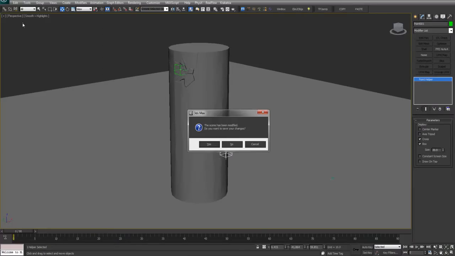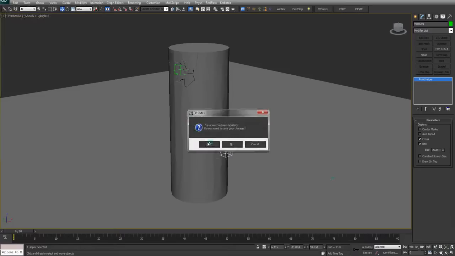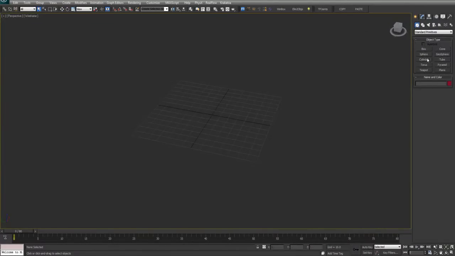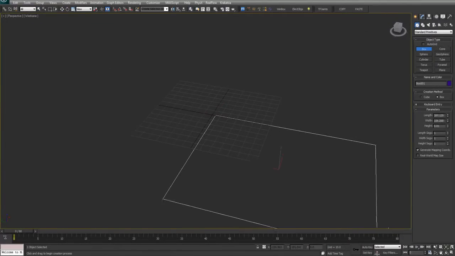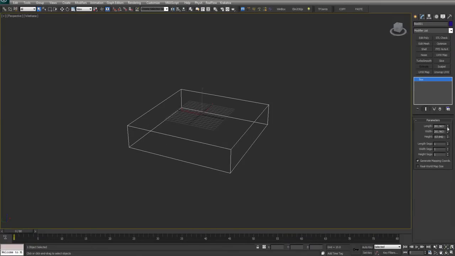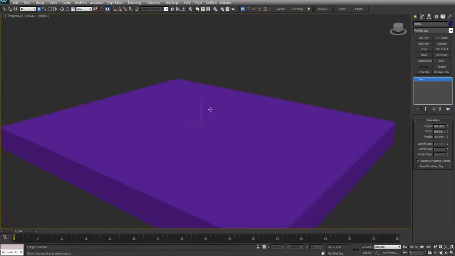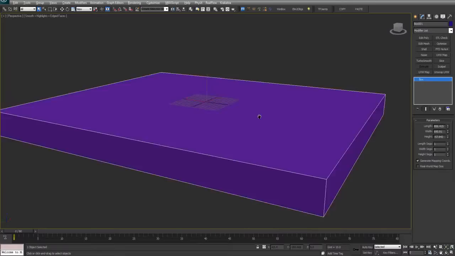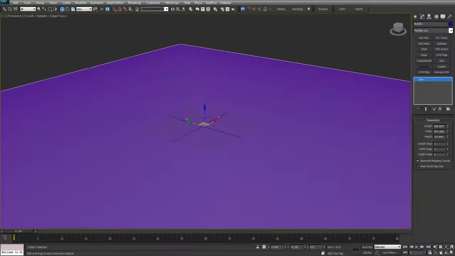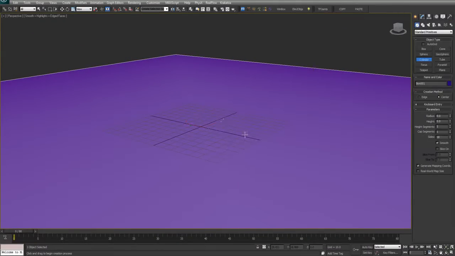Cool. So let me just start a new scene. All right. So first, I'm gonna get your floor. Make sure it's a box. Has some thickness. Alright, so your object can be anything you want. I'm gonna make it just a cylinder.